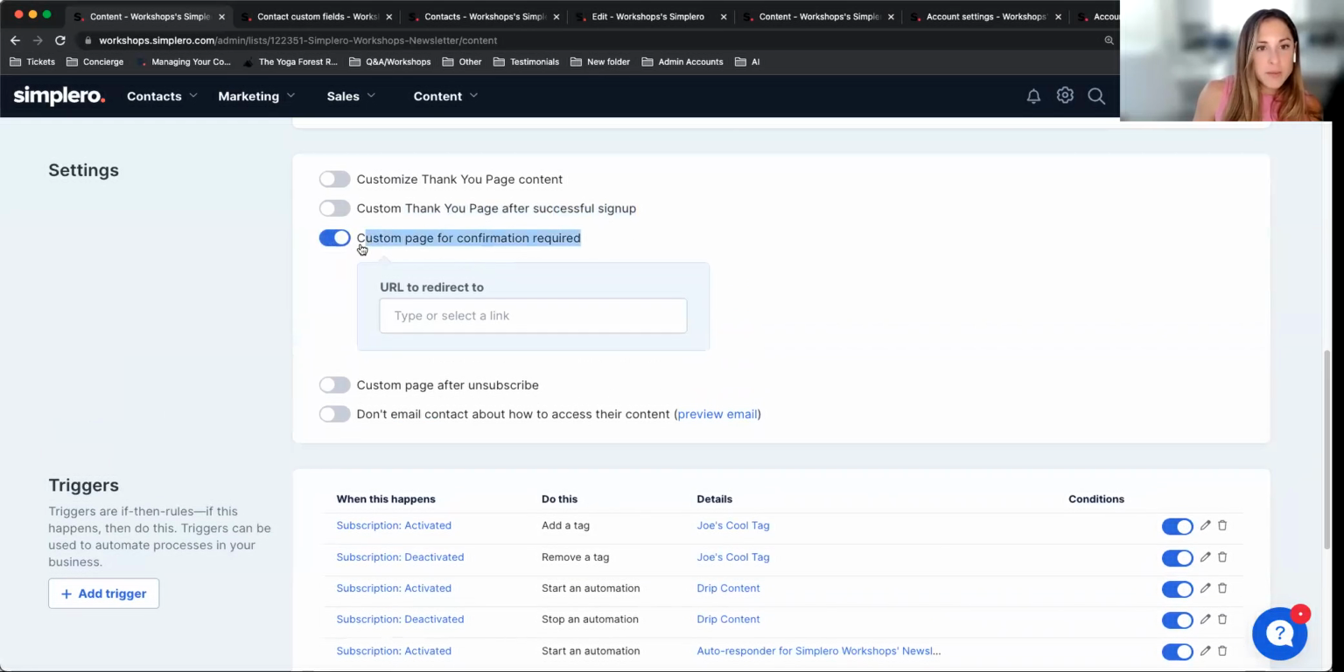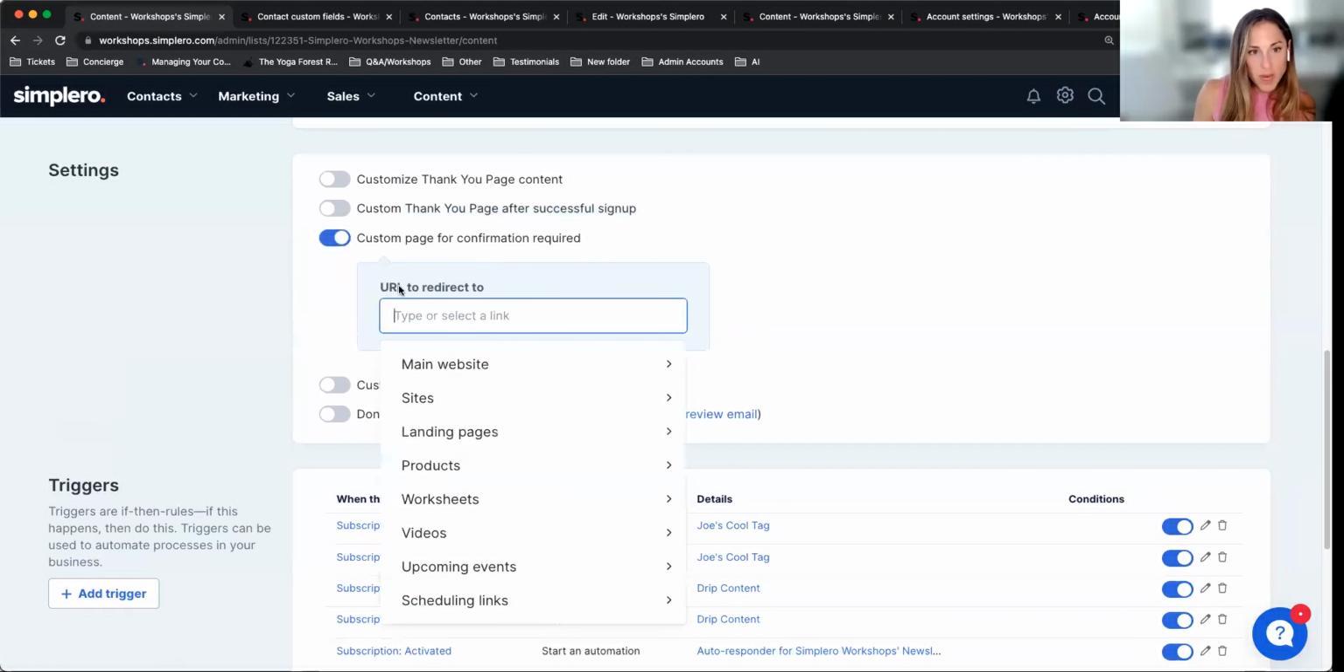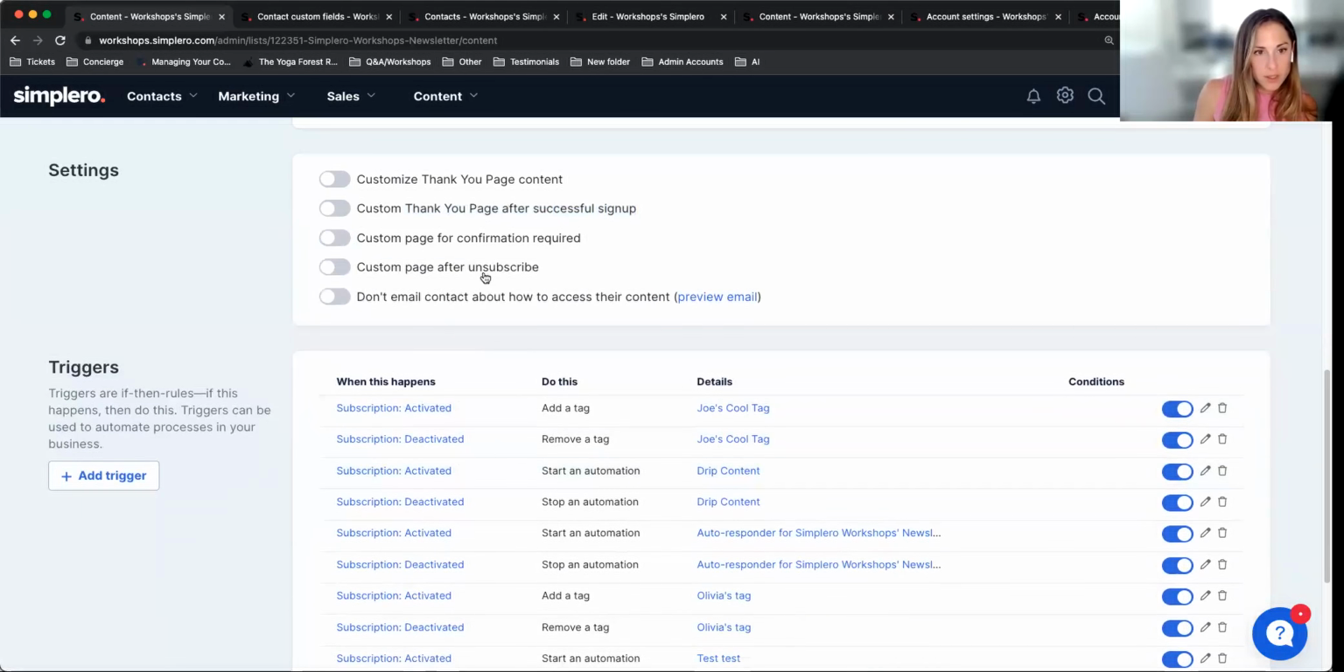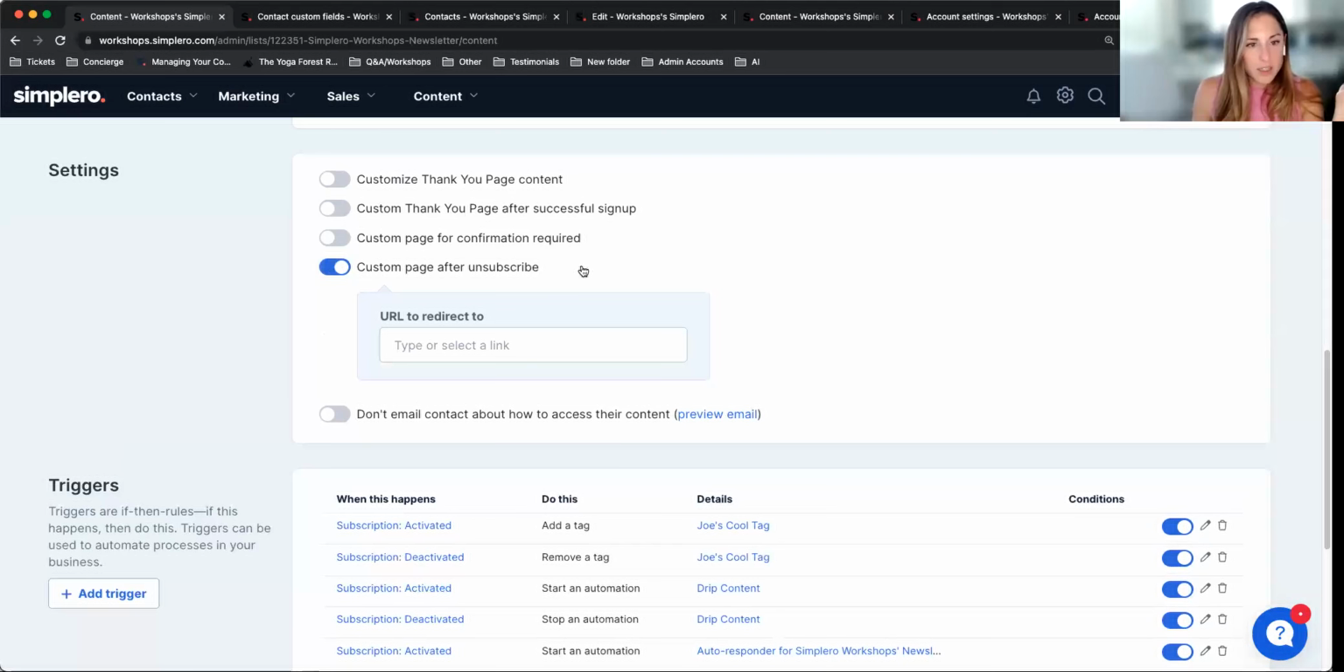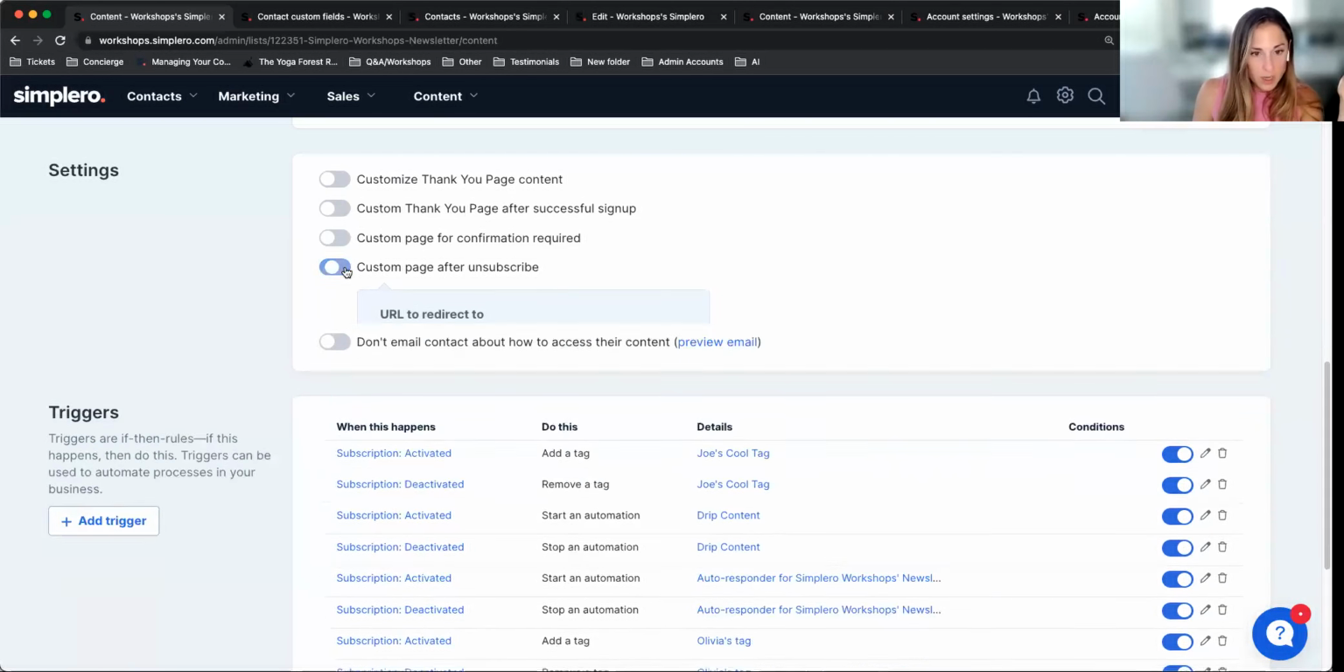Also, custom page for confirmation required. You can customize that page as well. So it's not a default, like, hey, check your email for this email that says, hey, I want to be subscribed. So that's the one that has the button. So you can customize that page as well by adding a URL. I don't see this option used very often, but if you do want to add a custom URL when someone unsubscribes, you can do that here as well.